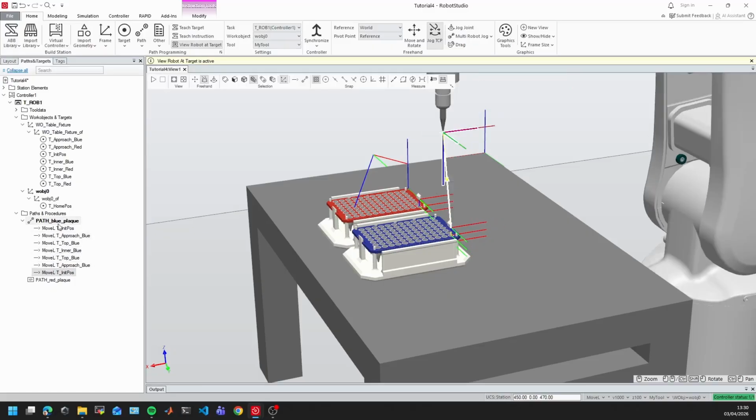There you go. I can change the type of movement. Instead of L, I can put some J movements if I want to, but in this case, I'm just going to leave it in L because it's just a simple example. Just linear movements, because they are quite simple movements and it doesn't matter. The same thing I will do with the red plague.